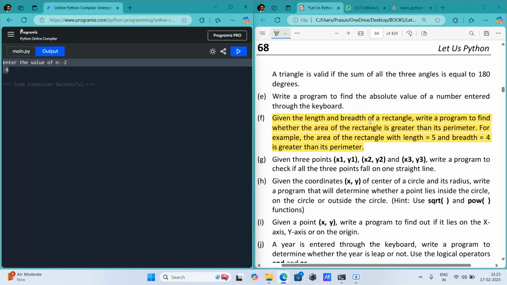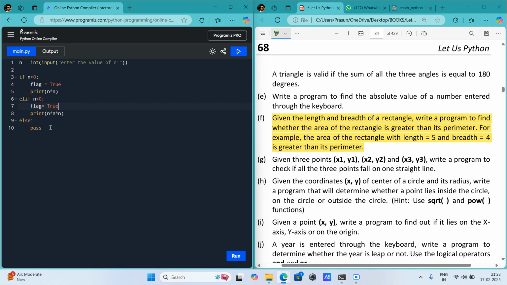Given the length and breadth of a rectangle, and if it is not given, you can get the length and breadth as the user input. So we need to write a program to check whether the area of a rectangle is greater than its perimeter. For example, the area of the rectangle with length 5 and breadth 4 is greater than its perimeter. Okay. So how can we solve this problem?